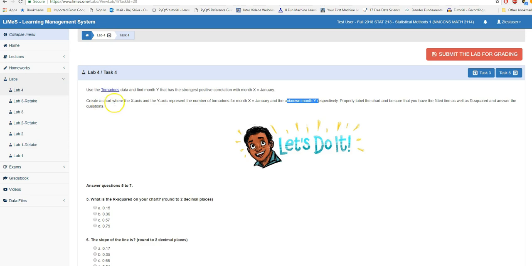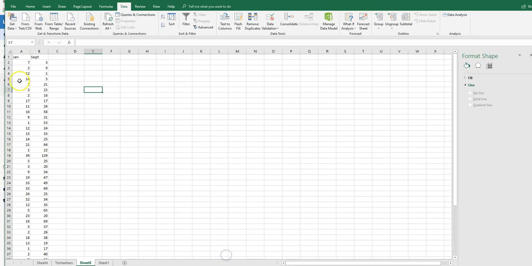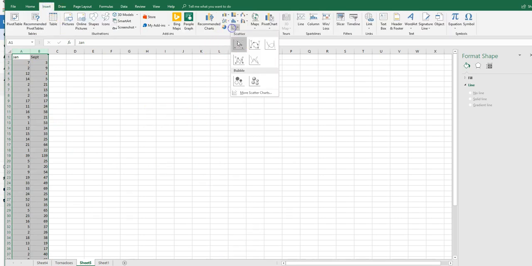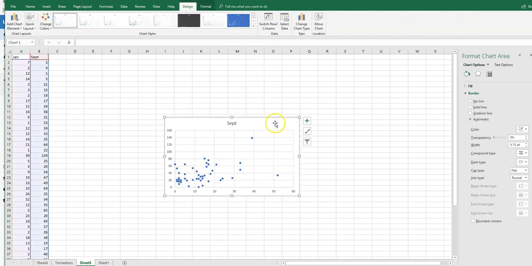Then create a chart where x-axis and y-axis represent the number of tornadoes for month X, January. So that was the first column, and second column was September. Properly label the chart and be sure that you have a fitted line as well as R squared and answer the questions. Okay, so now let us draw the scatter plot for these two. Select these 2 columns, click on insert, go to scatter, click on scatter.